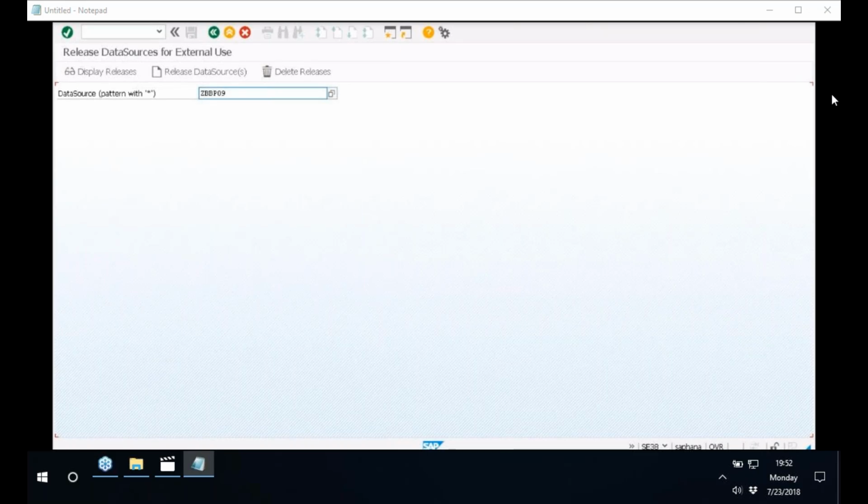Once this data source is released, now we can find these data sources to be replicated to BW4 HANA. Okay, let us go back to BW4 HANA again.